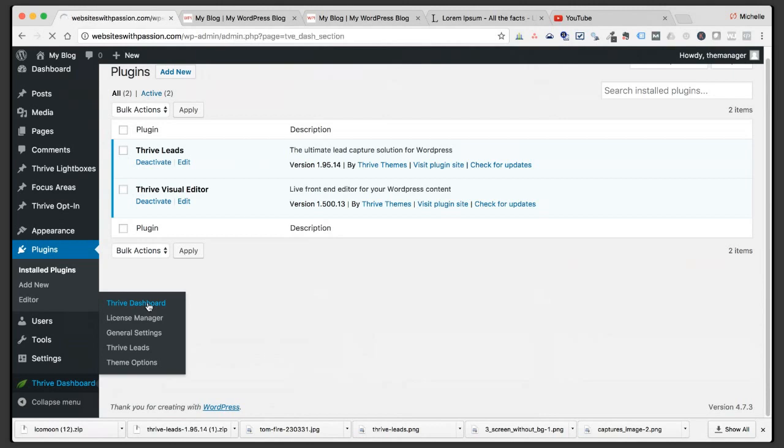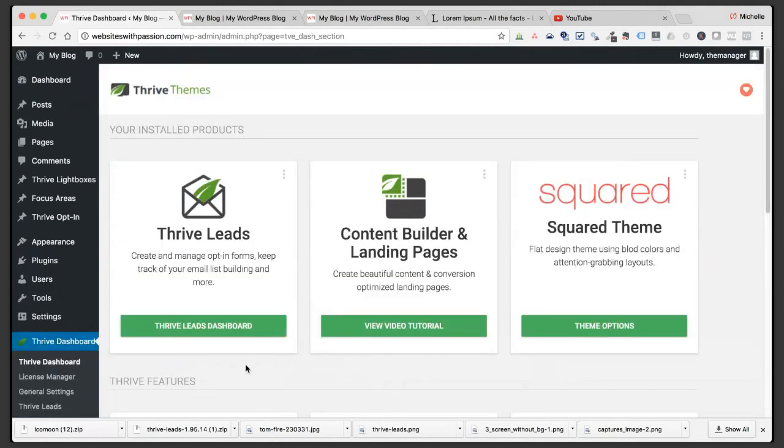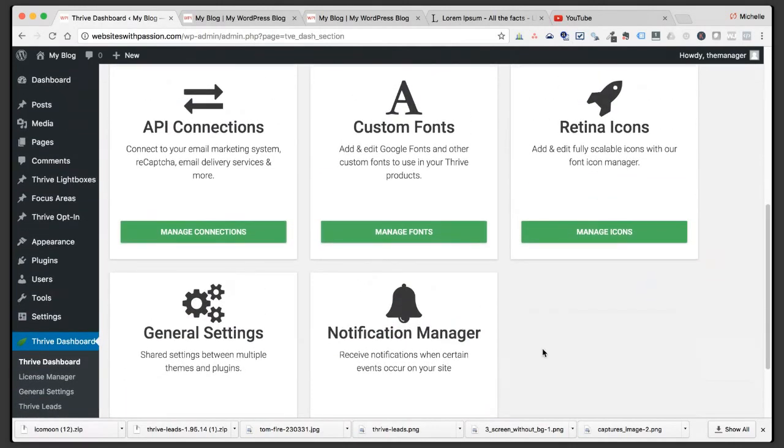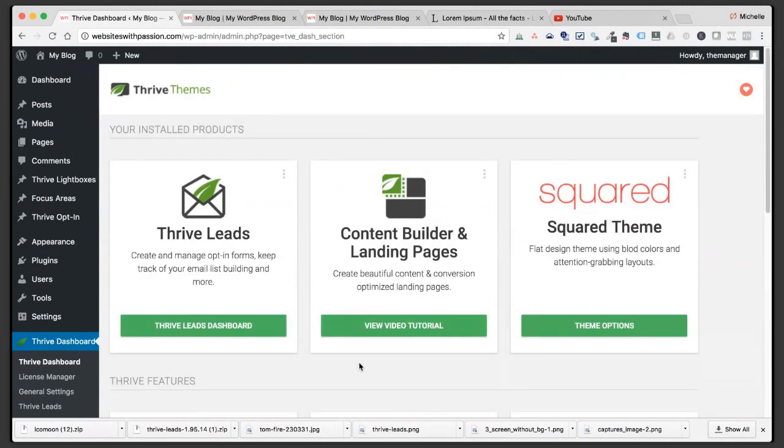The one which will always be there is the Thrive dashboard, and it will show you all the installed products and some general features. There are a lot of small details here. We do not have the time to look into all of them today. I will try to focus on explaining the general idea.